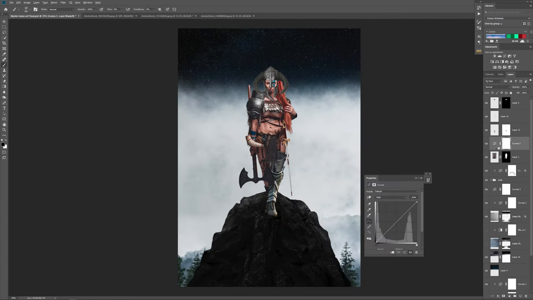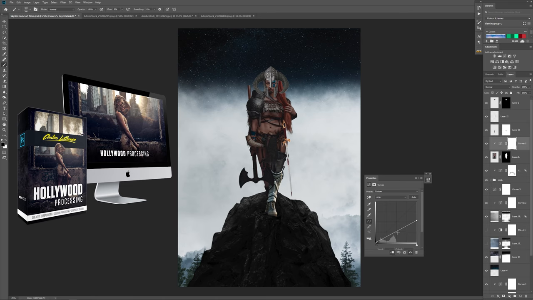Darken the figure because the rest of the image was dark, so you need to have all your elements match in tonal values.